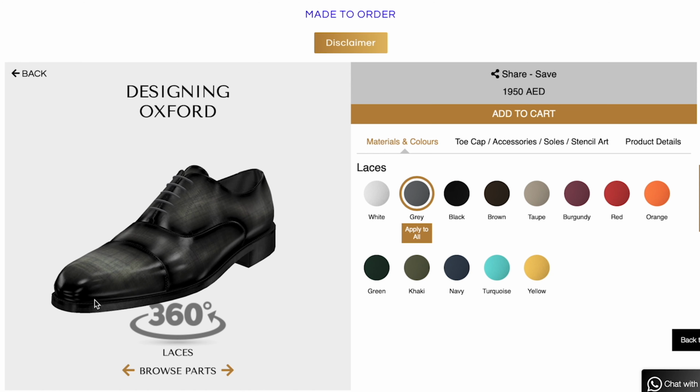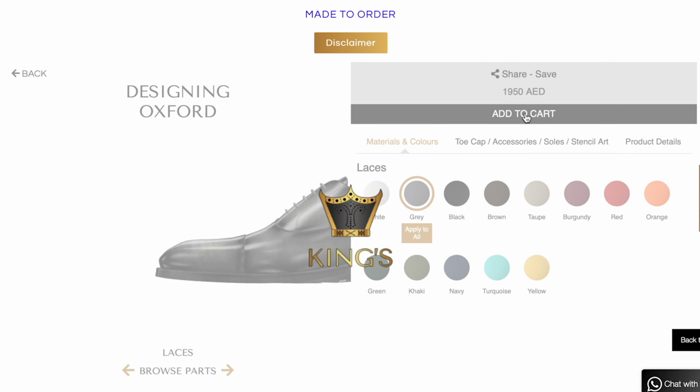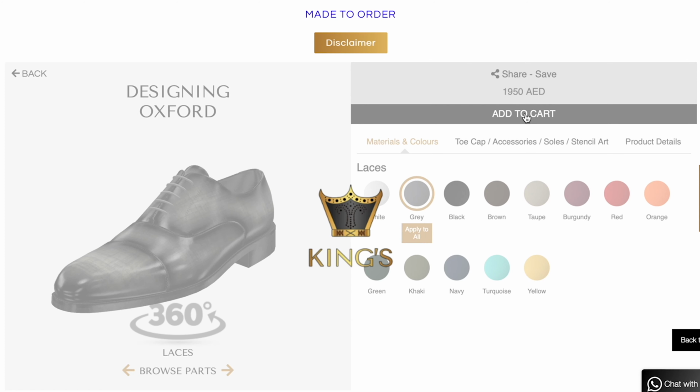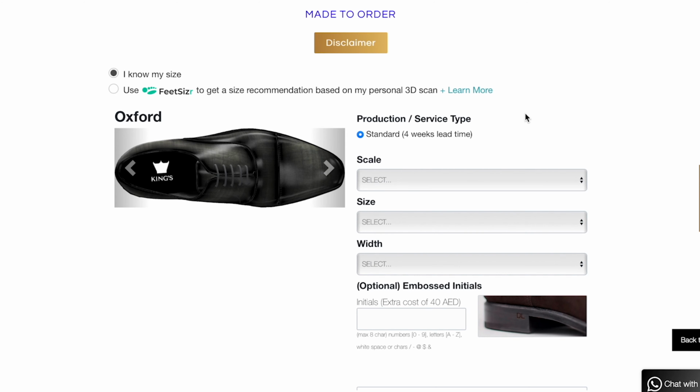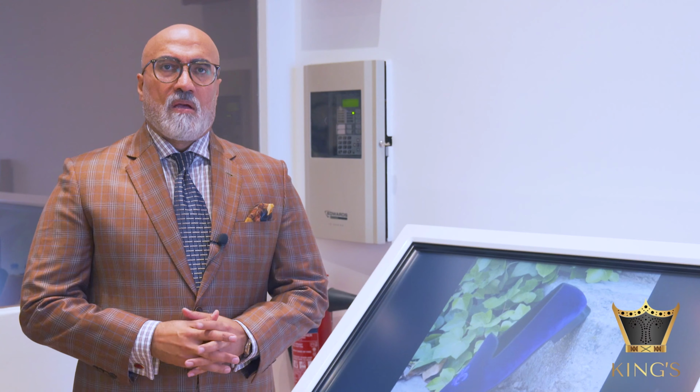To complete the order, you could just add to cart and select your size and fill in the rest of the details to complete the order. So you can complete the checkout process, enter your shipping details and all the information about the payment. Once the payment is done, it would take 4 to 6 weeks for the shoes to get produced. They get made in Spain and are delivered to you directly depending on what is the shipping address that you put. And that's how you can customize an Oxford and have it delivered to you.